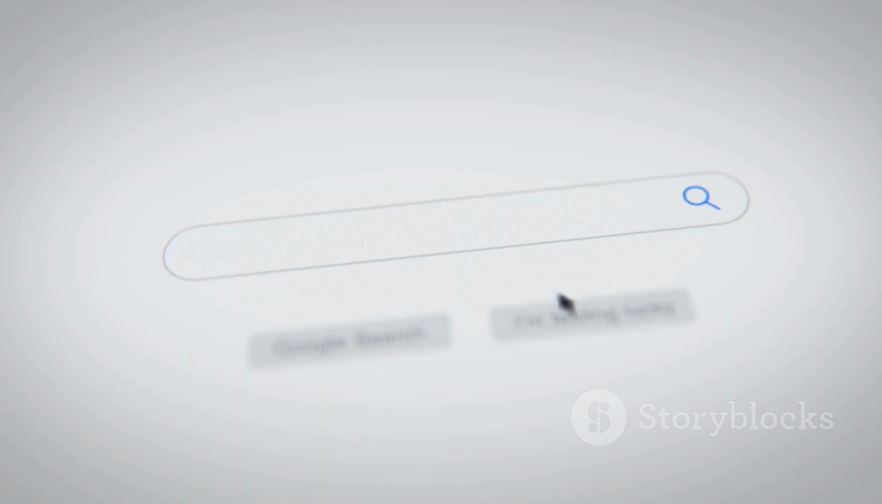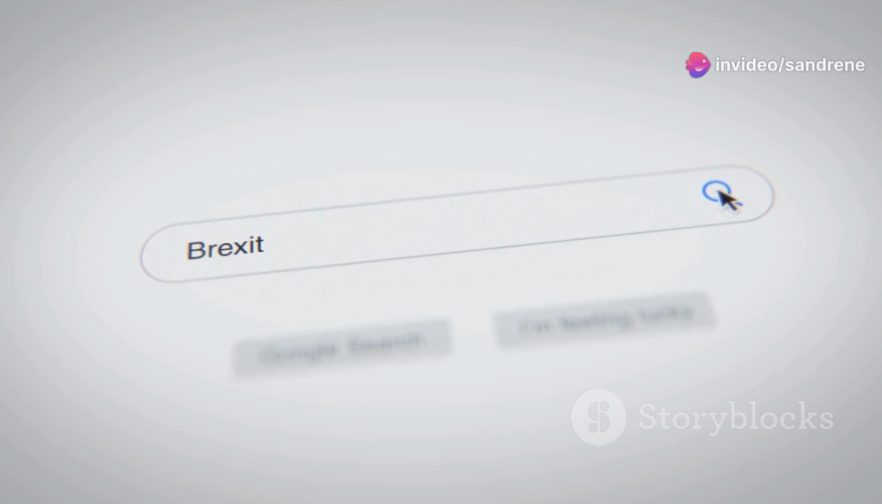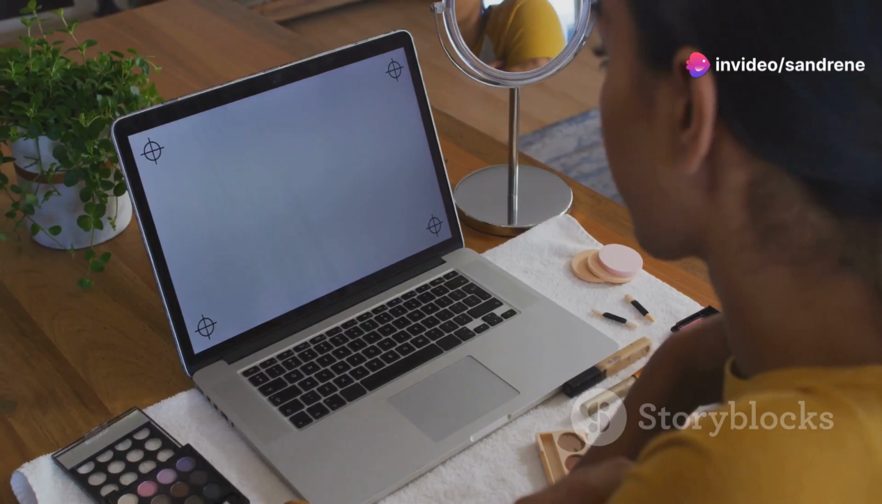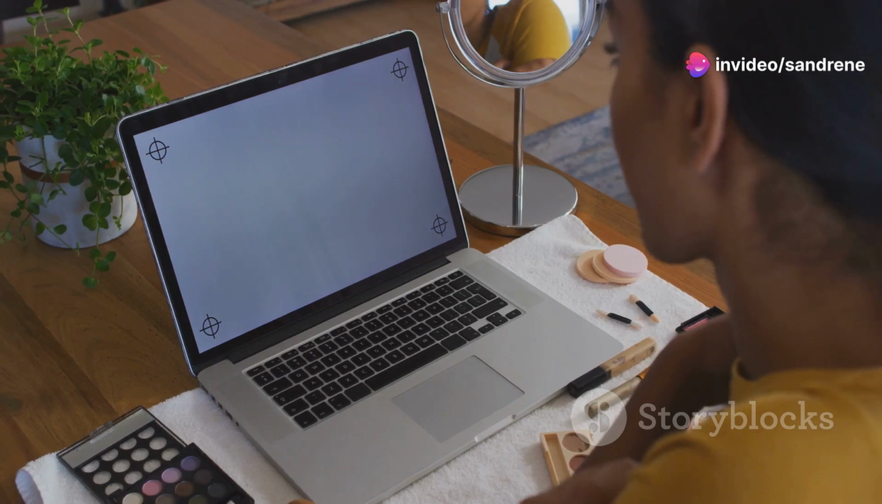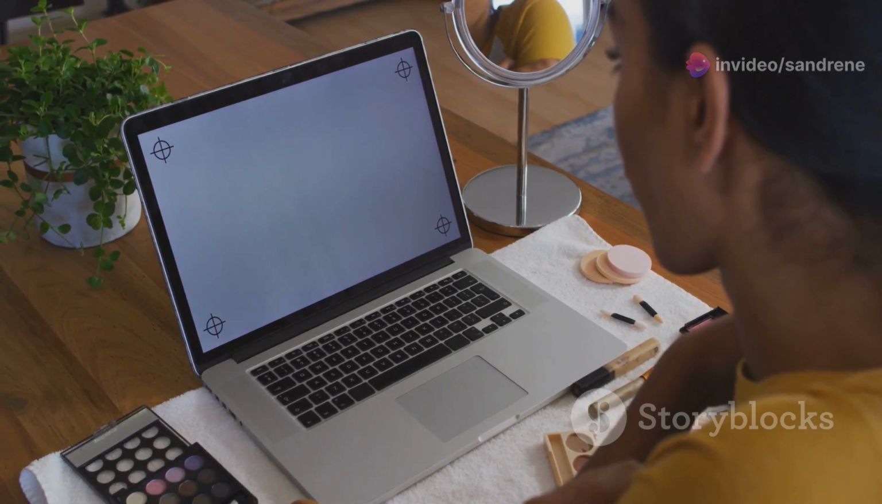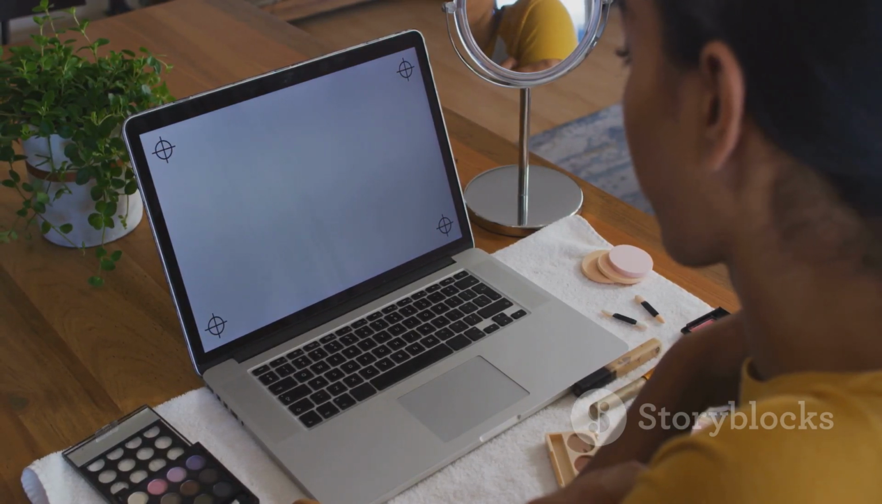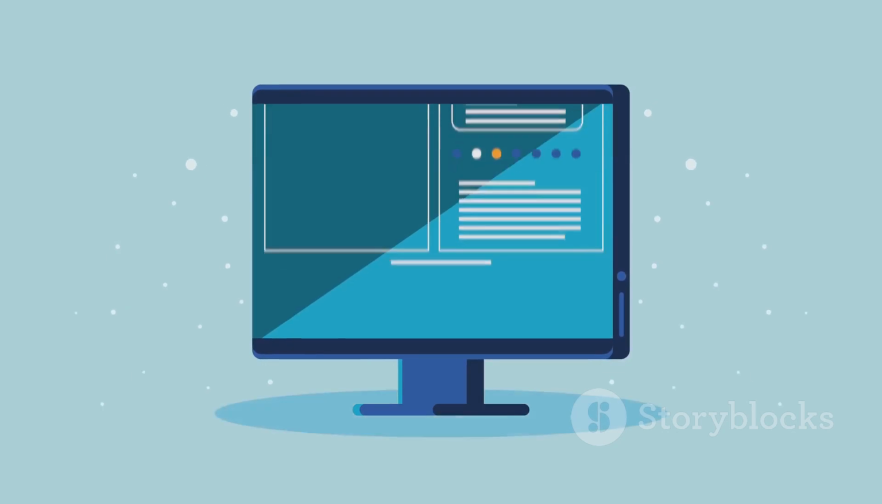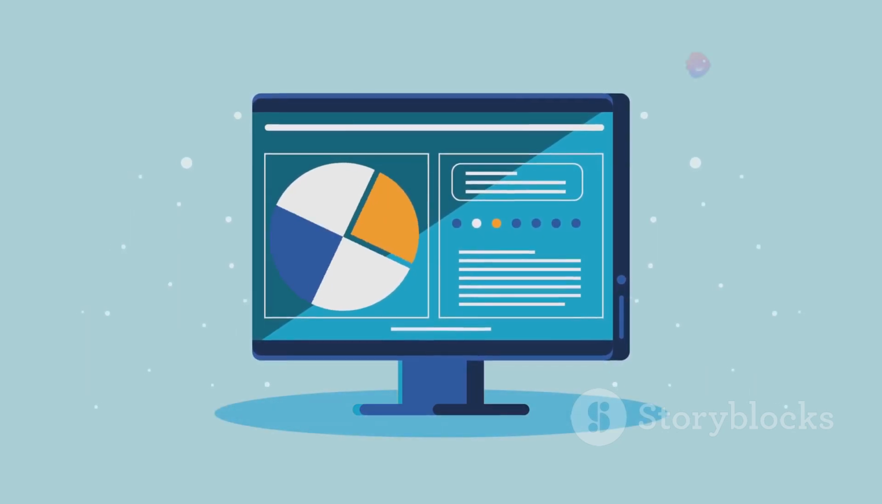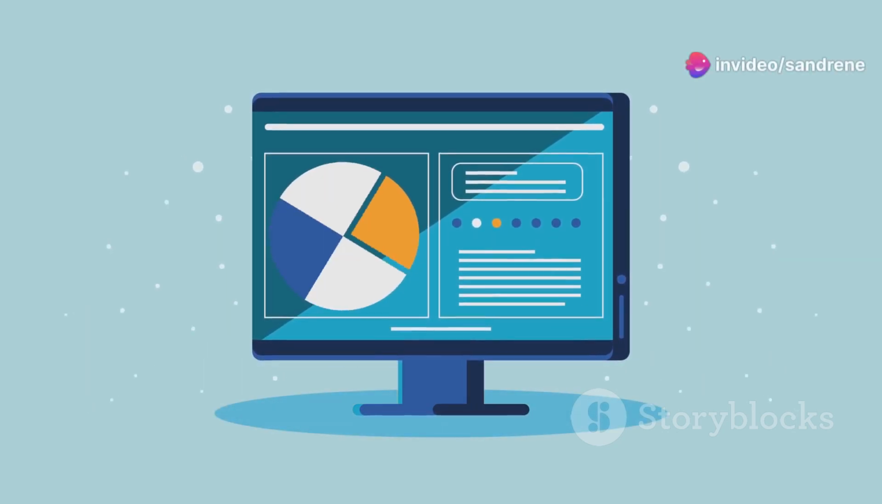Go to the Zoom website by typing in zoom.us into the address bar and hitting enter. This will take you directly to Zoom's homepage. You'll be greeted by the Zoom homepage, which is the starting point for setting up your account. Here you'll find all the information you need about Zoom's features and services.